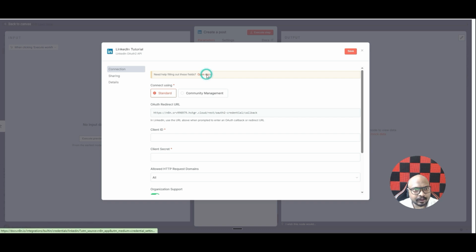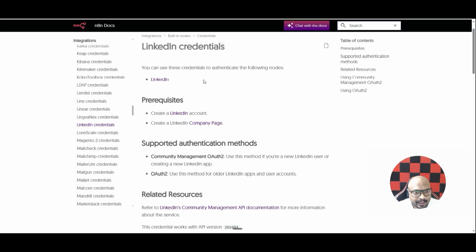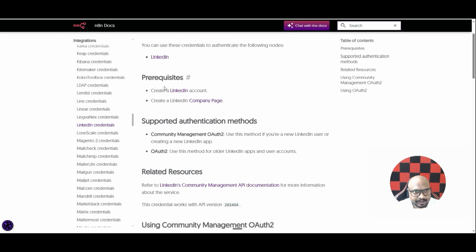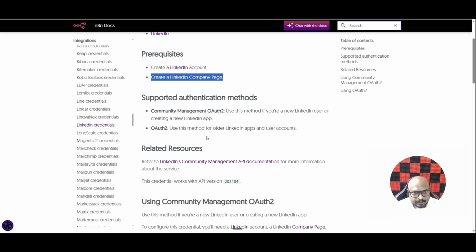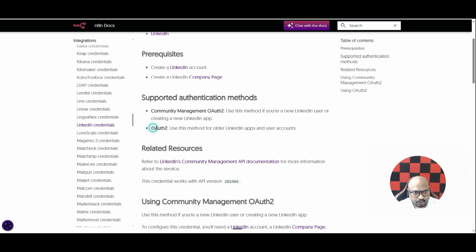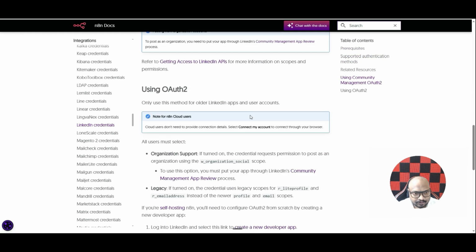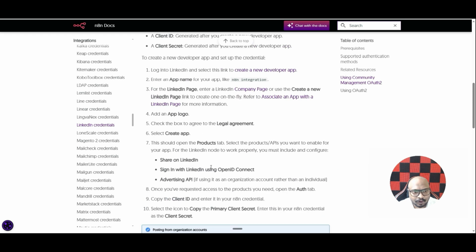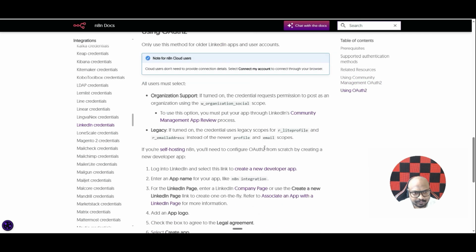And what I'll do is I'll just click on open documents and see. We have requirements: you should have a LinkedIn account, and you should have a LinkedIn company page. Okay, so make sure that you create a LinkedIn company page as well. And yeah, use this method for all the LinkedIn apps and user accounts, and use this method if you're a new LinkedIn user creating a new LinkedIn app. Okay, but in my case I have tried this node but it has failed, but this seems to work always. Okay, so I'll show you with this method, and let us scroll down, because for both of these it's almost the same, just here there is one slight change. Other than that most of it is the same process.